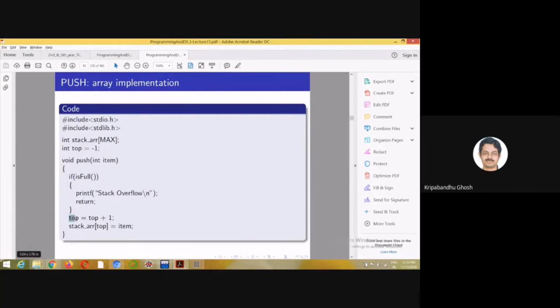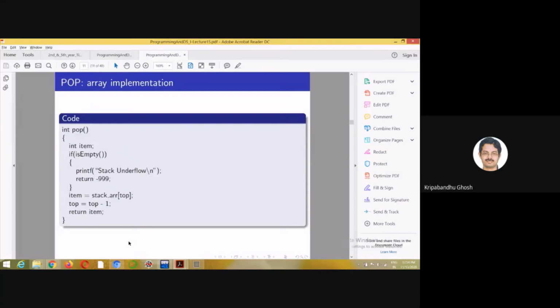Otherwise, it will increment top by 1. So top will become how much? Initially it is -1, so it becomes 0. And then the top element of the stack will be item. Suppose I want to push item. I call this function push somewhere in main and pass item, and stack at top is equal to item, which means that it contains one element, and that is item.